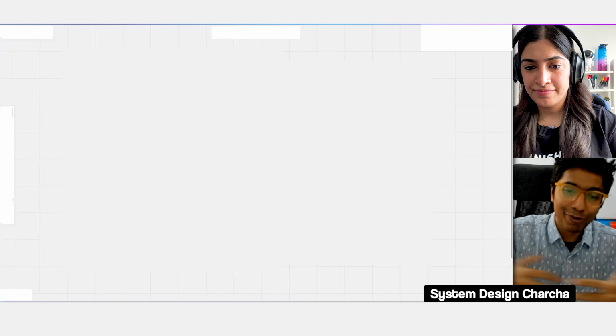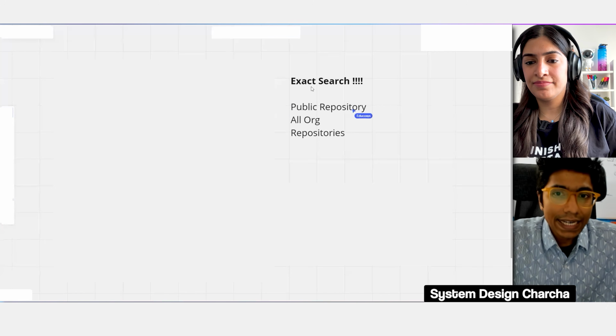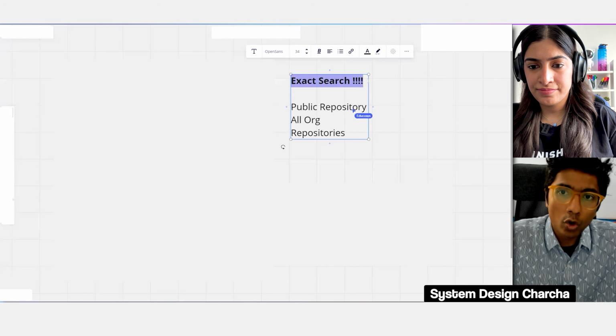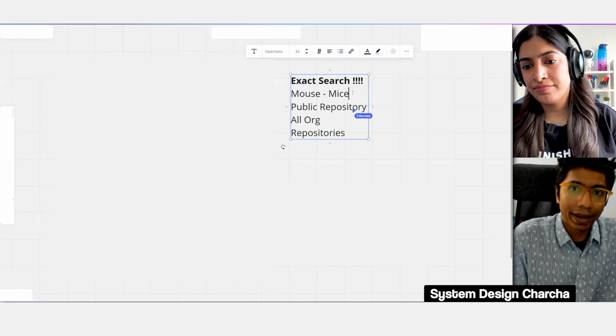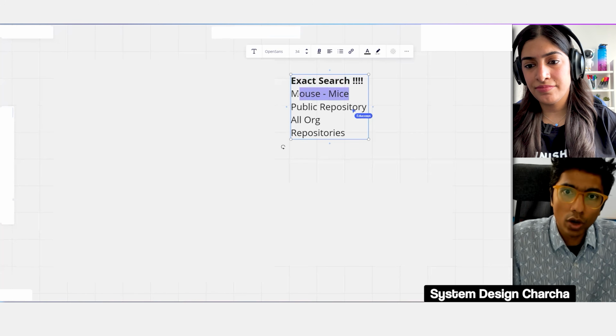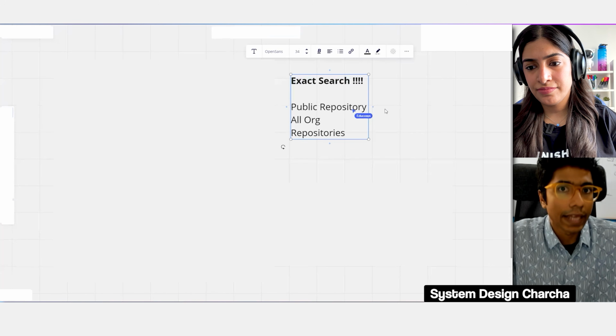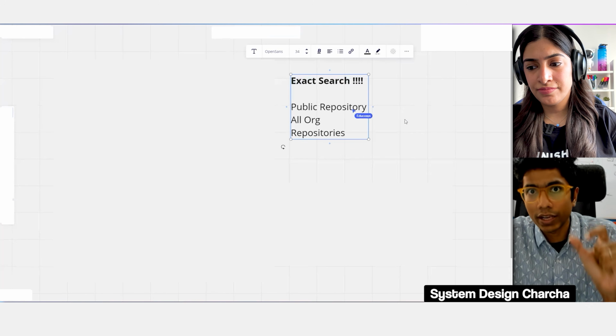Kirti and I have already written some stuff here so that you don't have to suffer our thought process while we write this down. Firstly, it's an exact search. If you're searching for mouse, then I will not search for mice. Although these two are similar terms, GitHub doesn't care. It looks for the exact string match.